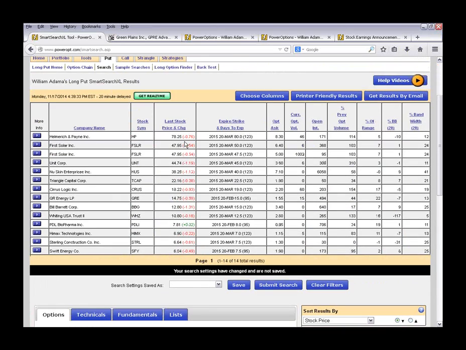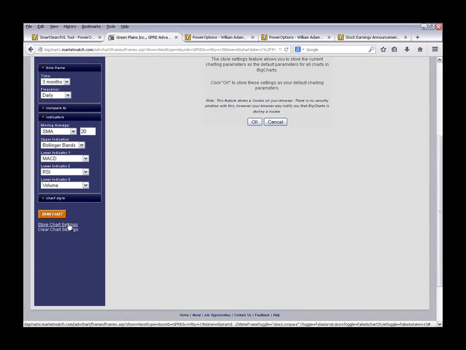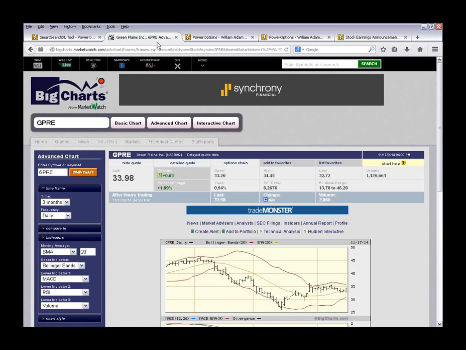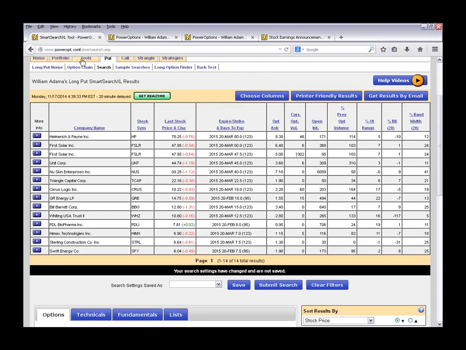Okay, so we still have some of those ones here. Let me go back here. Let me store these chart settings real quick. Just want to take a look. All right, so this was GPRE we looked at, and we saw that lower Bollinger Band range. It's already broke down below that.